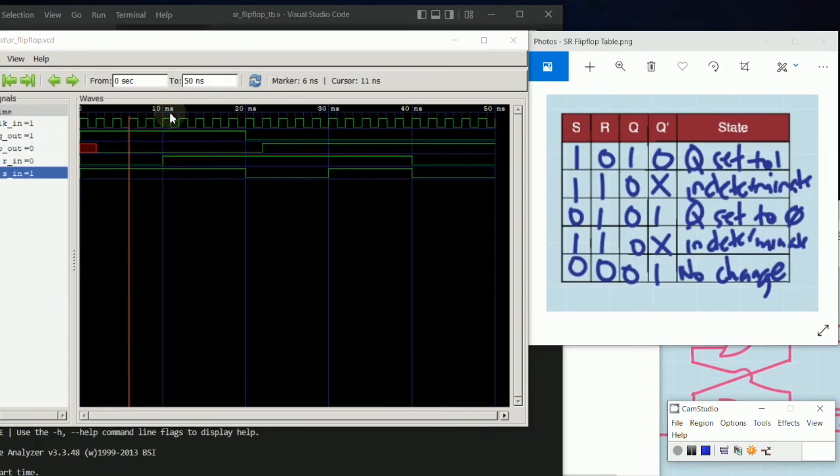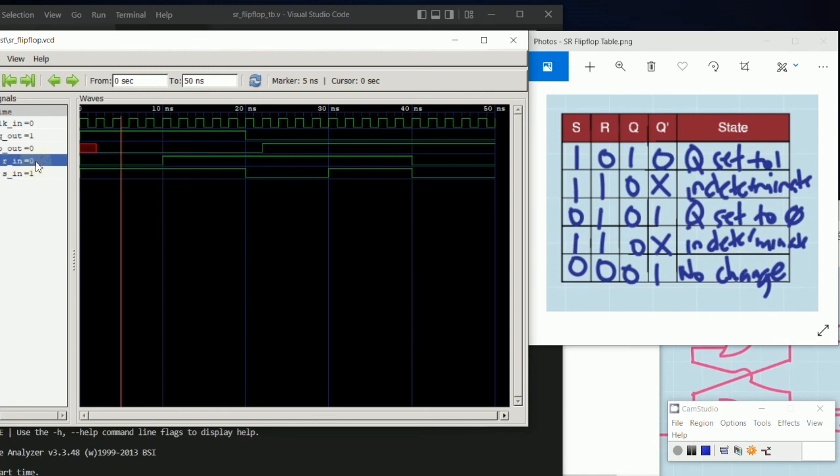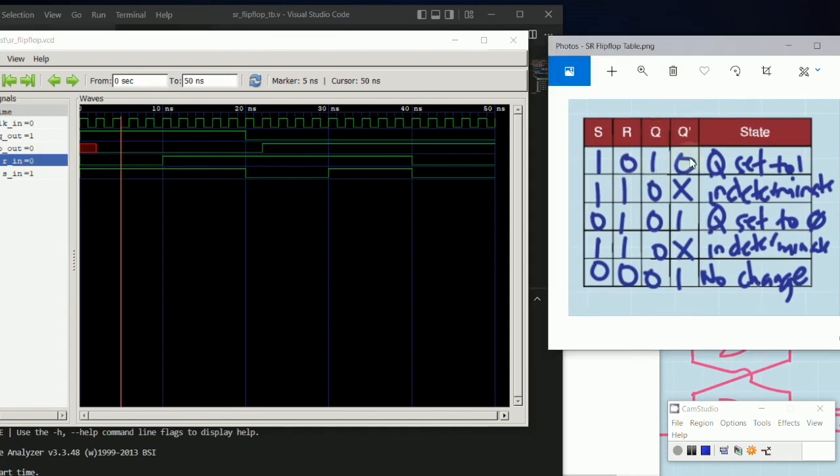Recall in our simulation that before the 10 nanosecond mark, we assign the set signal with 1 and the reset signal with 0. And when I click on this timing diagram between 0 and 10 nanoseconds, note that the set input signal is equal to 1 and the reset input signal is equal to 0. And what we're expecting is that Q will be equal to 1 and Q bar is equal to 0. Based on this timing diagram, our module for the SR flip-flop is correct.